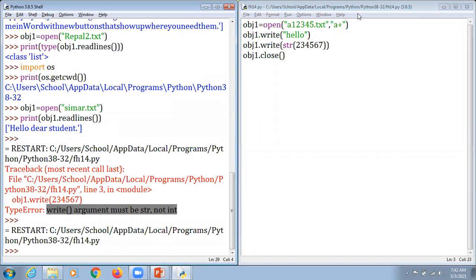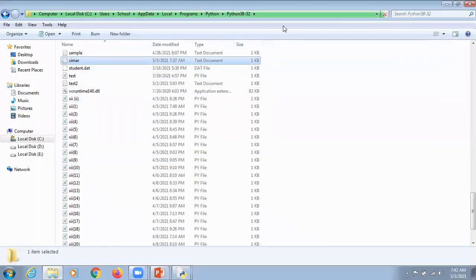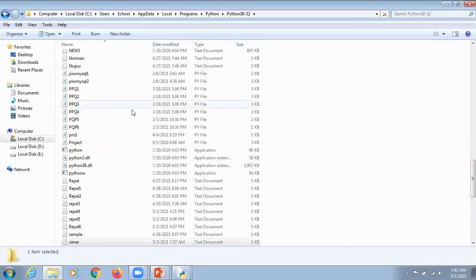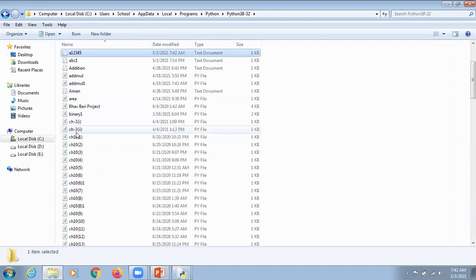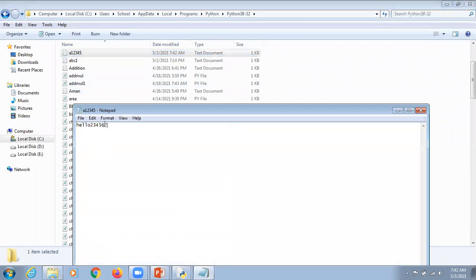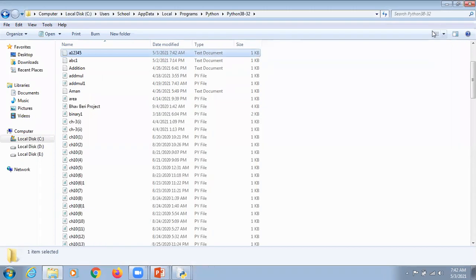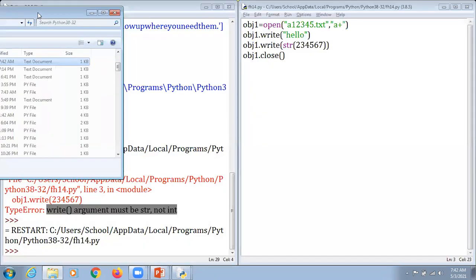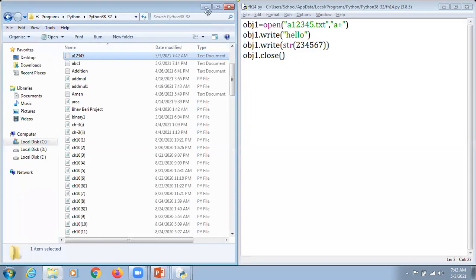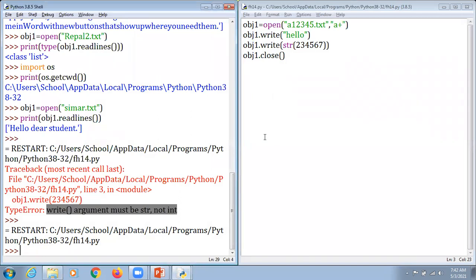And what makes sense here, my dear respected students, now we talk about the new file we are looking forward to. So we type here A12345. This is the file here, and now it says yes, hello, and 234567. But remember this very important thing, that they accept only a string, not a number. So it's very important. Thank you very much. Hopefully the concept will be clear.